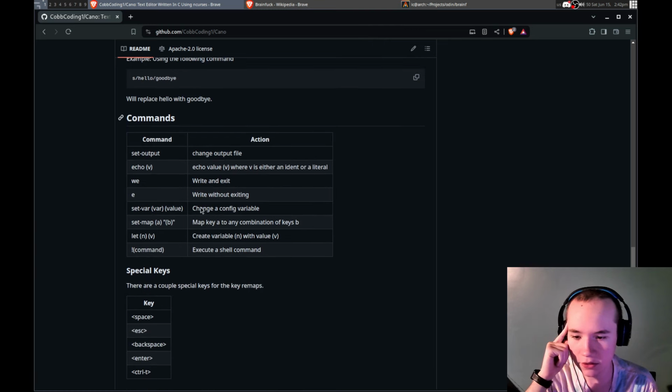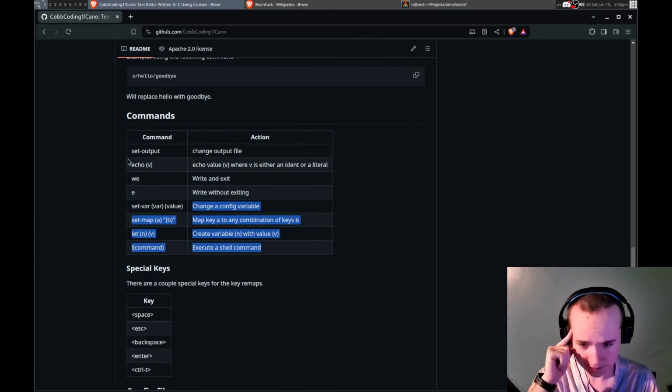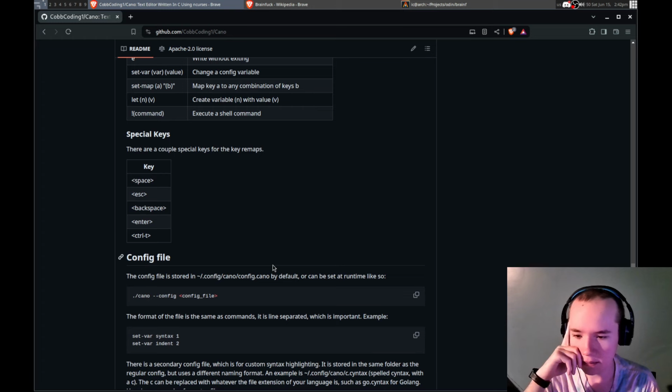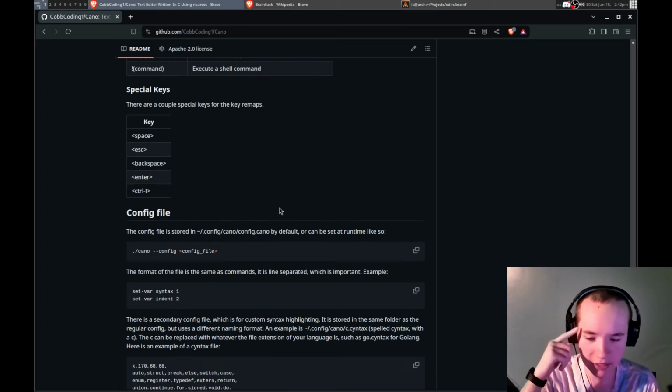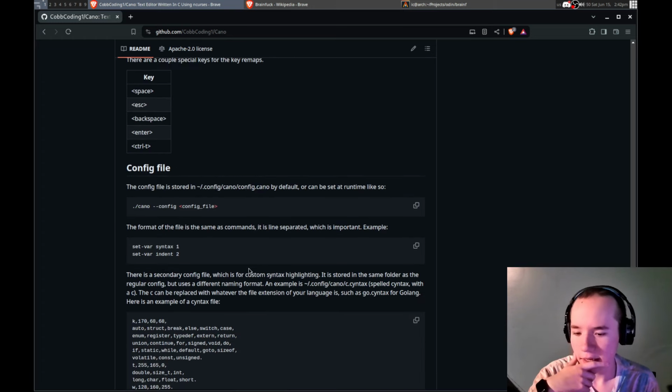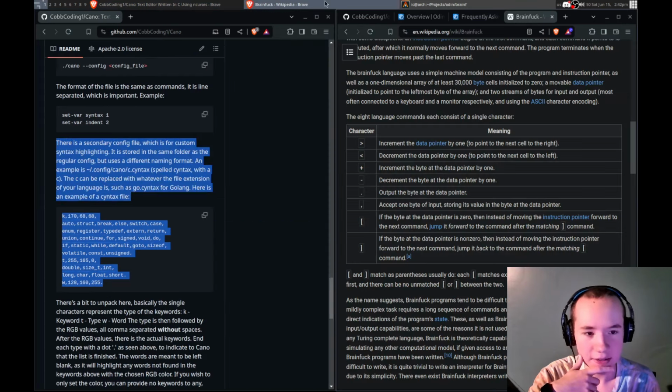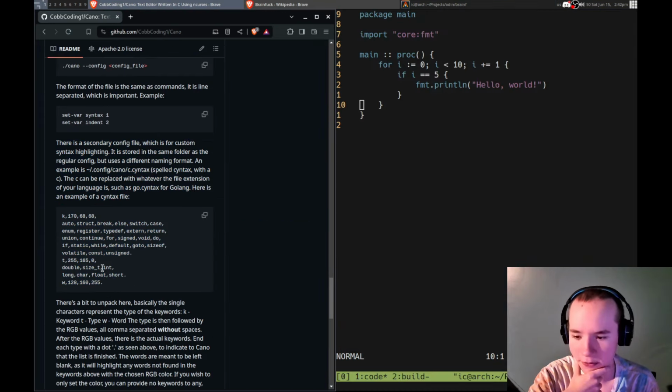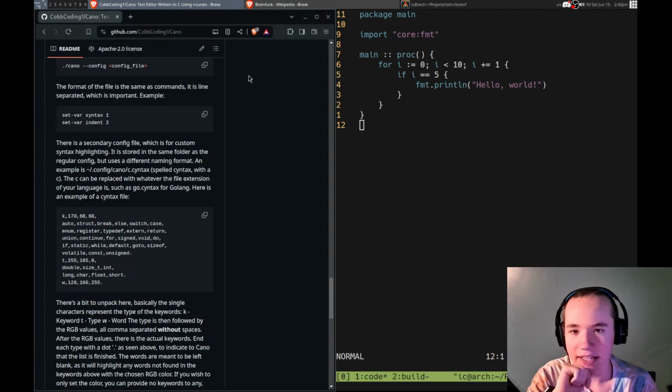What else is there? So, the commands. There's just a few commands here, but they're going to be removed, and it's going to be different. And there's also syntax highlighting, right? So you can make custom files for it. It's really simple right now, but quite cool.